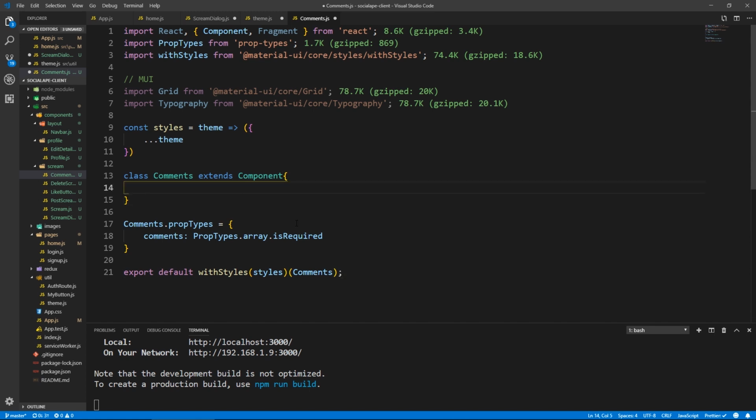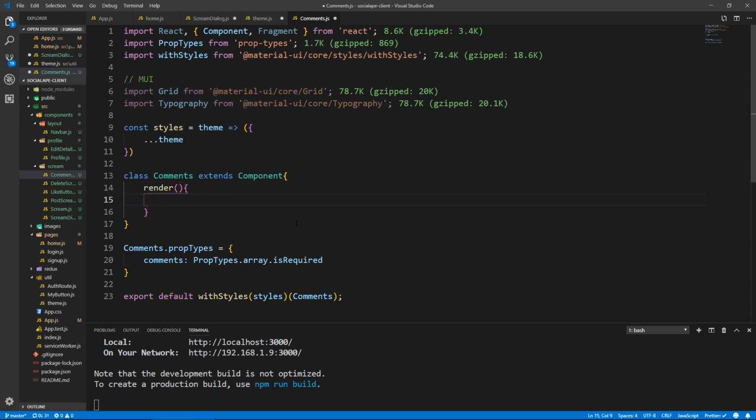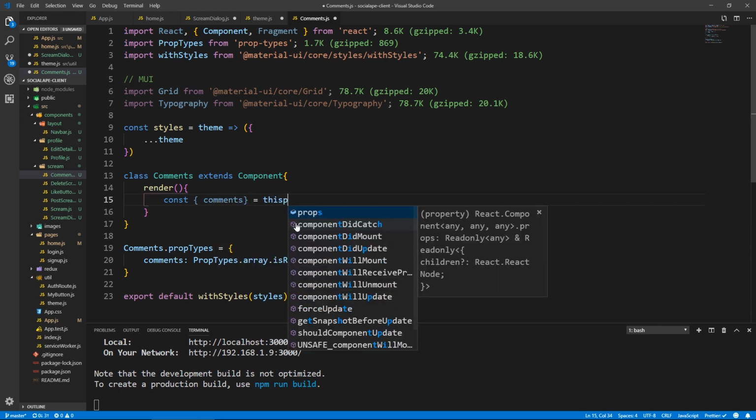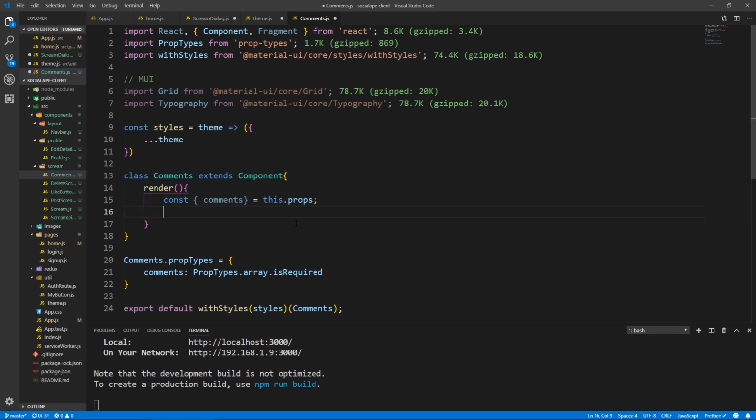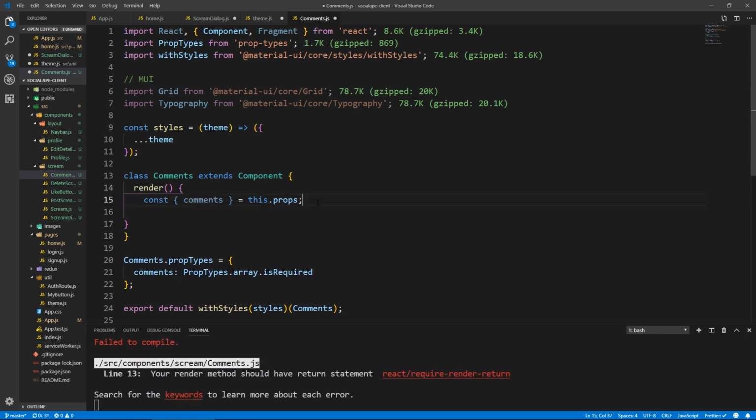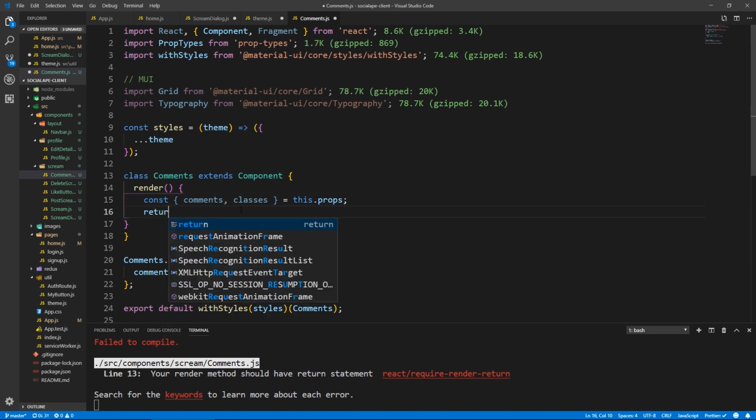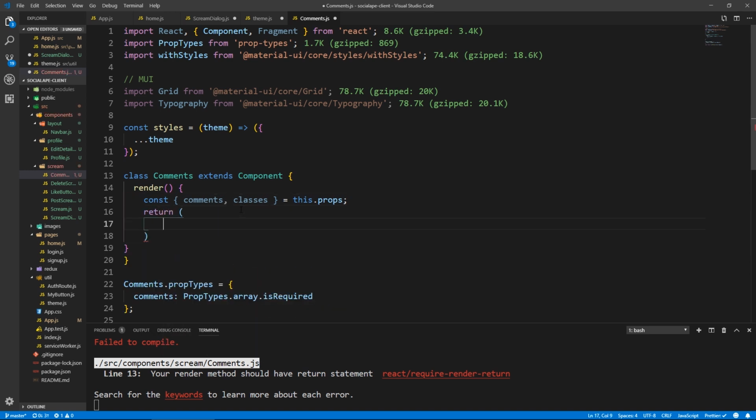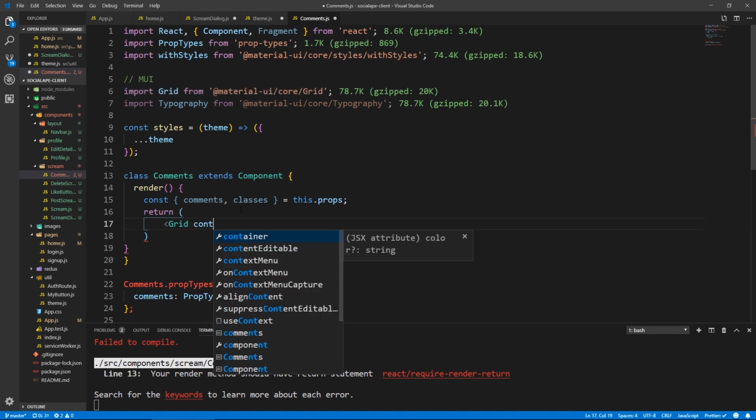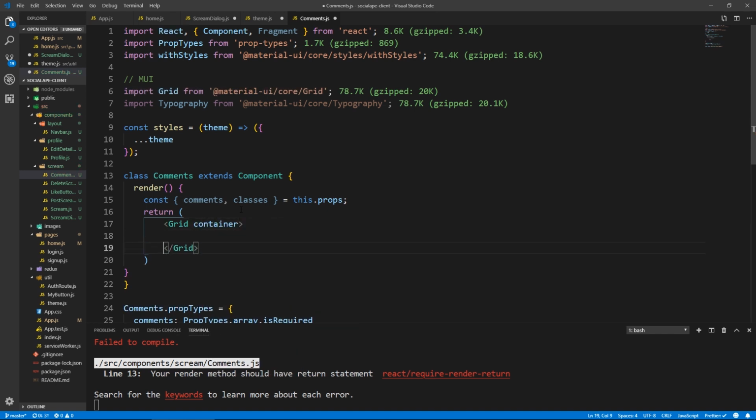All right, here in the component, we're going to have the render. And here let's extract the comments. So const comments from the props, this.props. And yeah, we need to return something. I saved there, but it doesn't like it. Actually, we need the classes as well. So classes. And here let's do return. Here we're going to have a grid container, because this is the container.